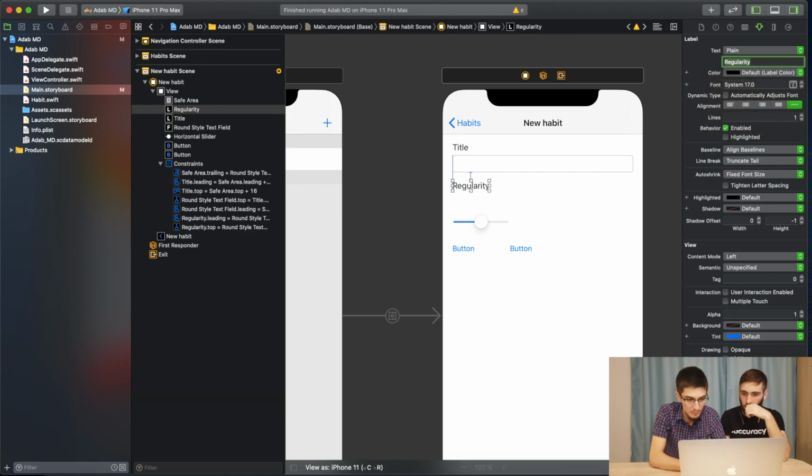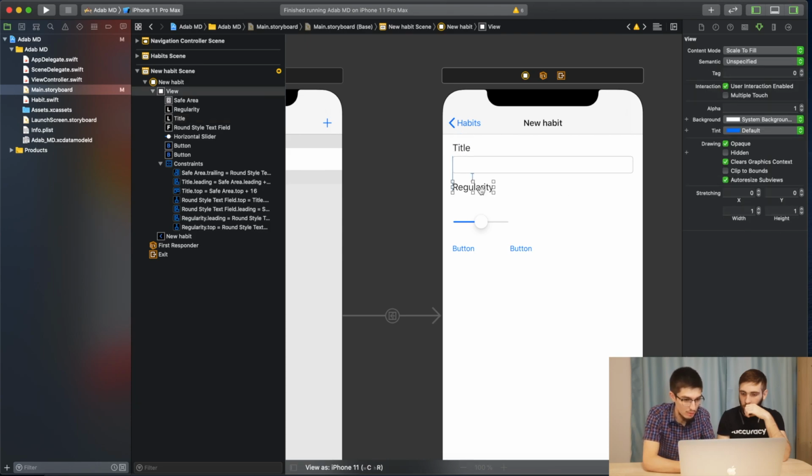On the right side, with the attributes inspector, you can see that you can change many different attributes like the font and the alignment. It's a little bit like Word, or some other text editor. Maybe let's increase it to a size of 18 or even 19 to make it a little bit bigger and easier to see.